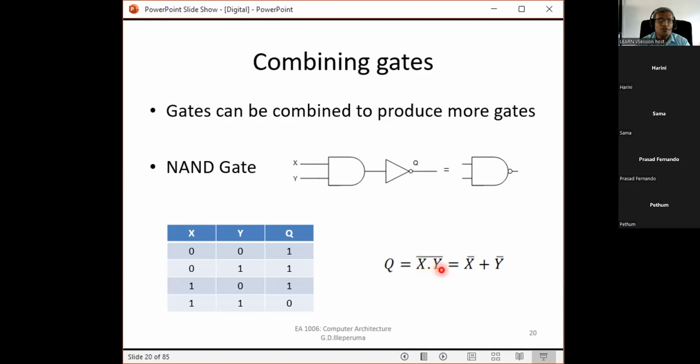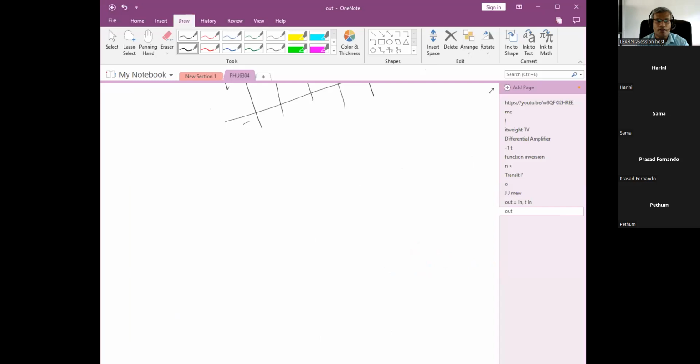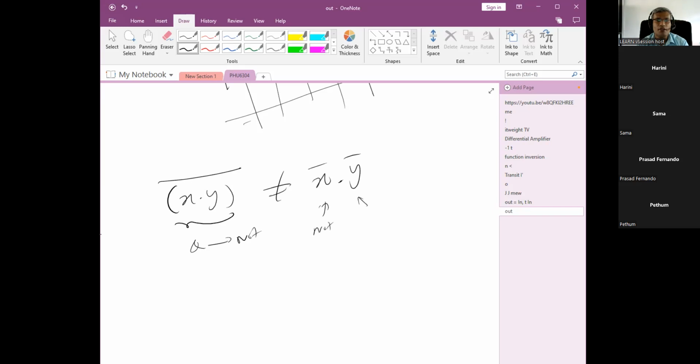And remember, this is x dot y, and the whole thing is inverted. There's a bar covering the whole thing. It's not similar to x bar dot y bar. This is not equal to this. Okay. So this means first you take the AND operation and then you take the NOT operation. This says first you take the NOT operation and then you take the AND operation.